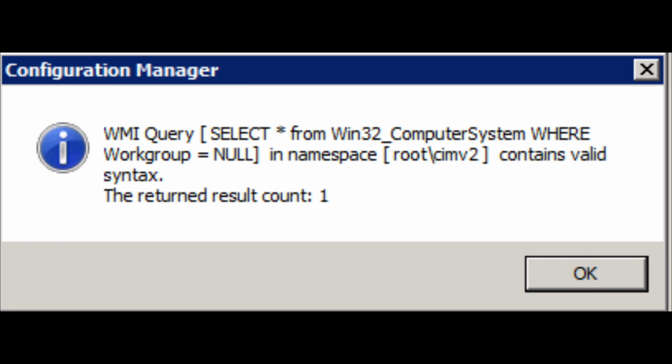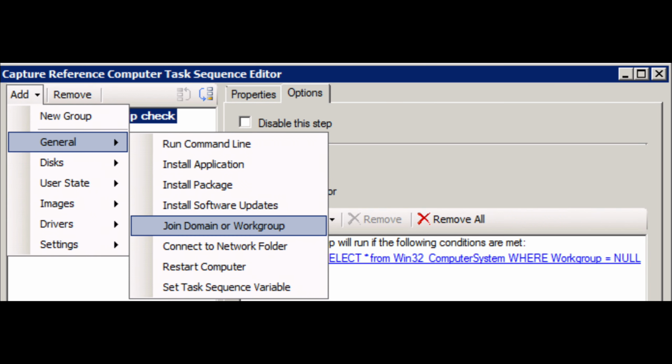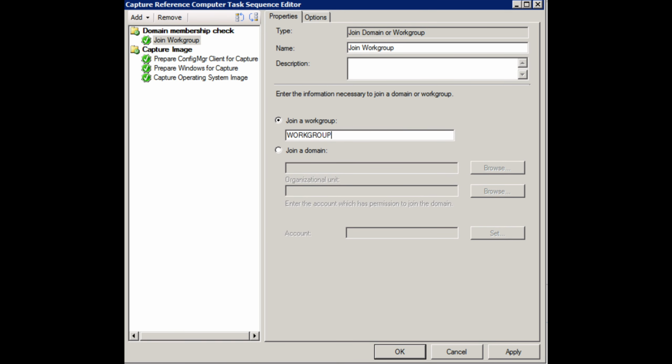So let's have the final step, to join the system to a workgroup. So here we can do like this. Go to General and select Join Domain or Workgroup. Then we have this console and you have to write Workgroup there.